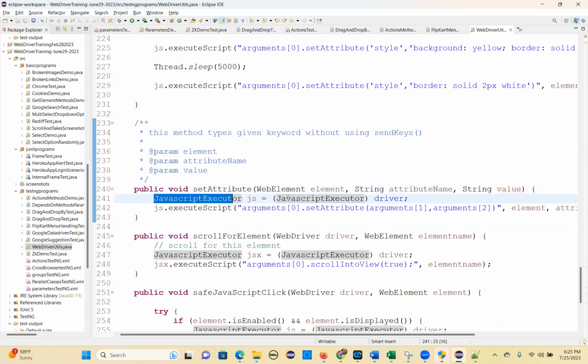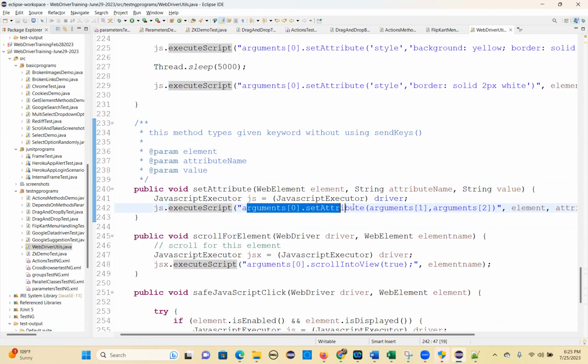JavaScriptExecutor JS equal to JavaScriptExecutor of driver, JS dot executeScript, arguments of 0 dot setAttribute, arguments of 1, comma arguments of 2. On this element, on this attribute, you set this value. Arguments of 0 means the first one, the element. Arguments of 1 means the attribute. Arguments of 2 means the value. Okay. So that's the set attribute.